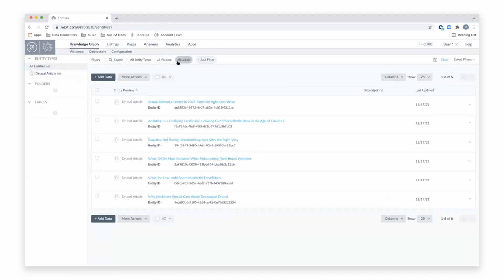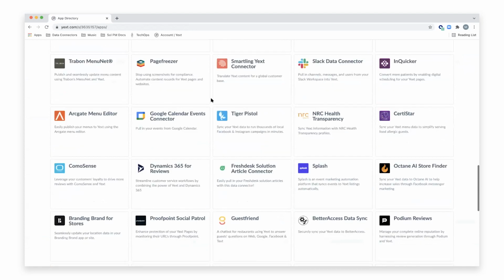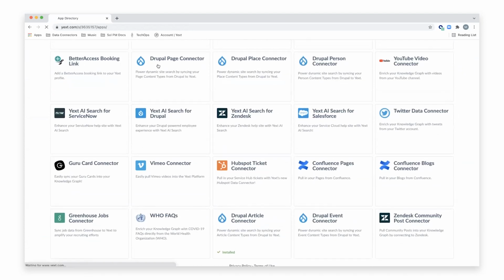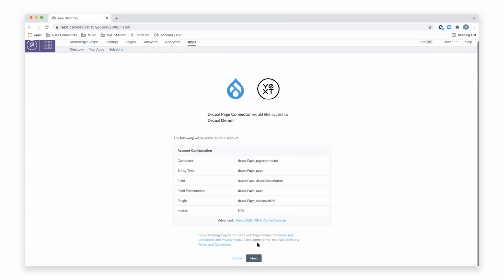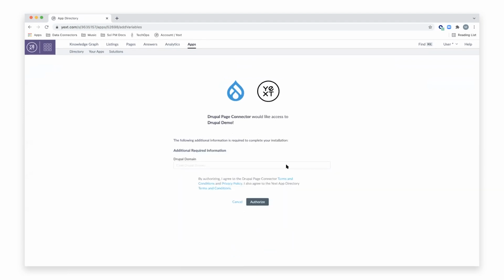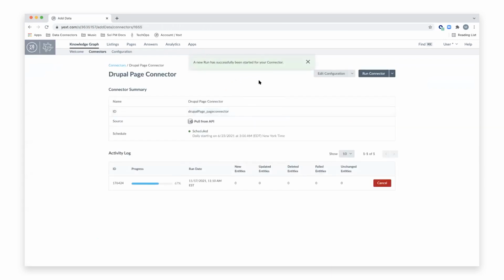Great, so we have articles, but we want to pull in something else. Let's go back to the app directory for a second and try pulling in Drupal Pages. Okay, so here, just like the article connector, we have a lot of information, all of the resources that are going to be added when we install this connector. We will go ahead and click install, click next, paste in my Drupal domain, click authorize, and once again, we'll be redirected to the page connector.